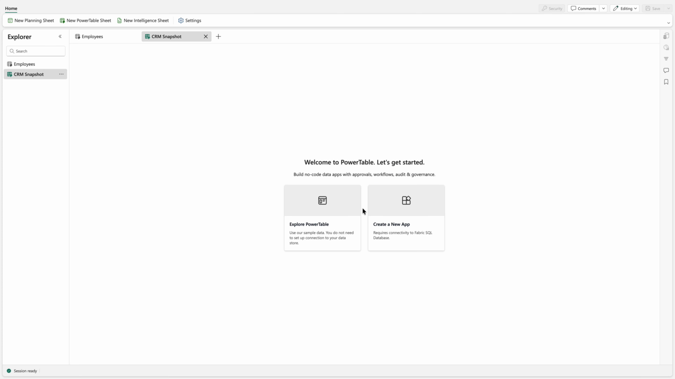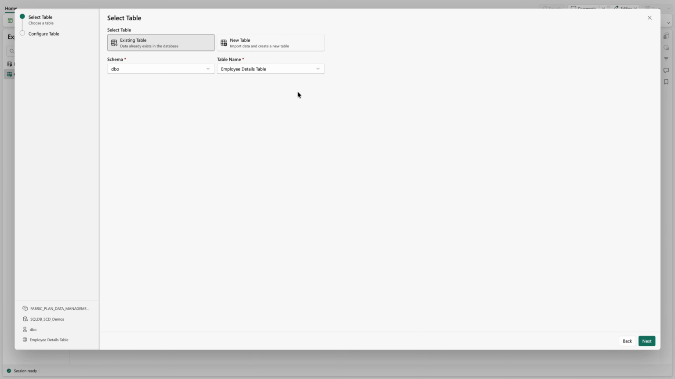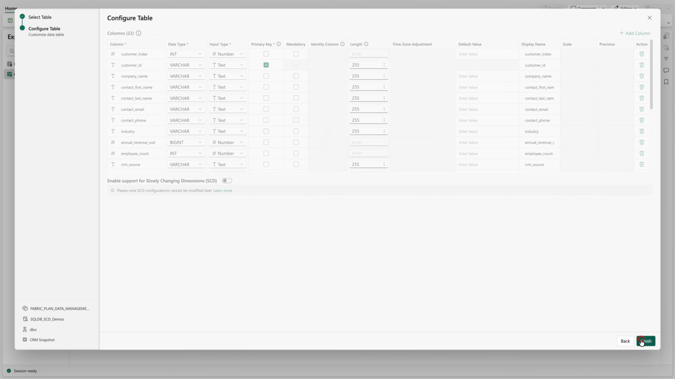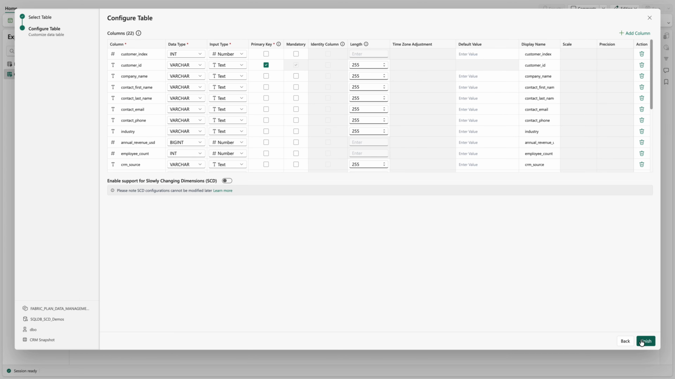Now let's set up PowerTable for SCD Type 3. This time, we'll create a new database table and import our data from a CSV file. For Type 3 tracking, no identity column is needed. For every column we want to track, we have two corresponding columns in our table, one holding the current value and one that will retain the previous value when a change is made.